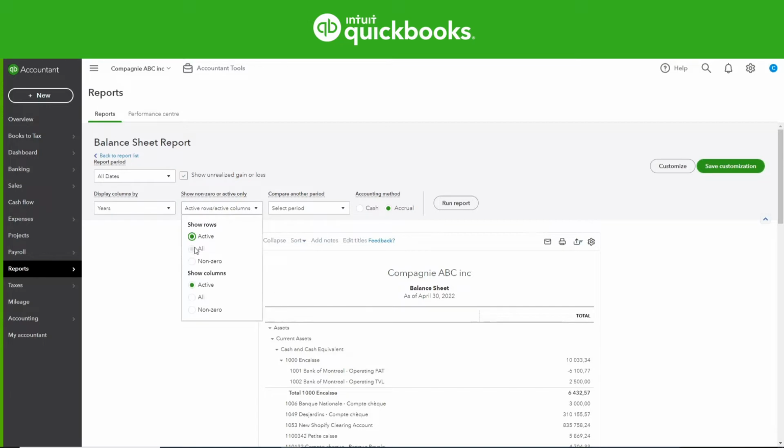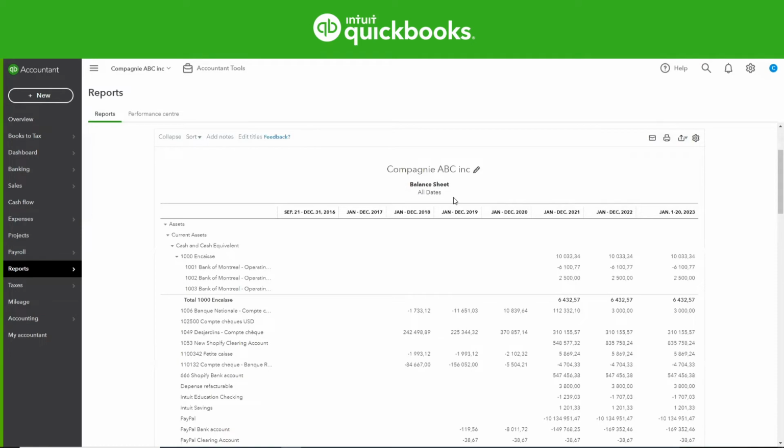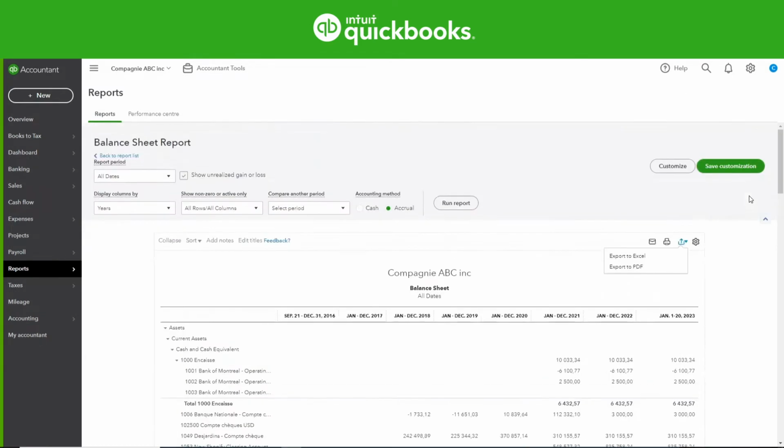And you want to make sure that you select all activities. You don't want just your active accounts or your non-zero accounts. You want everything. Run report. When you do that, it's going to split up your balance sheet every year. Then you can export it to Excel.